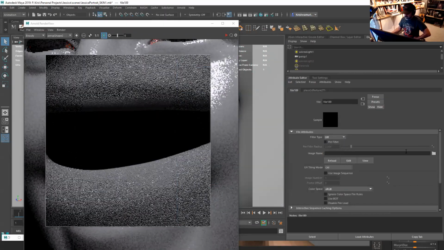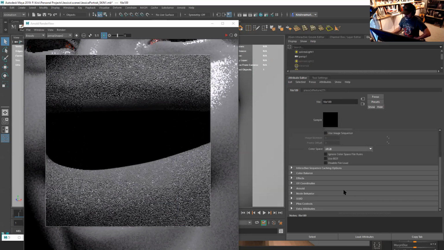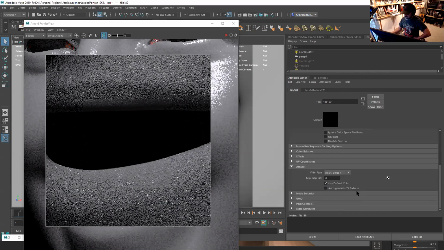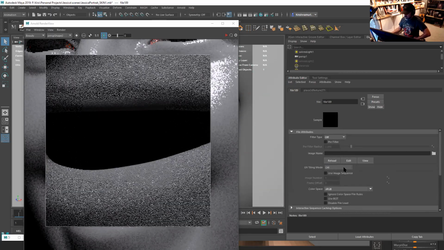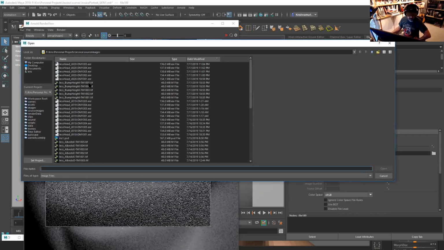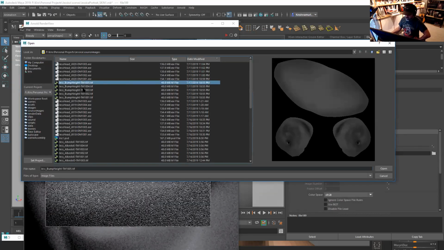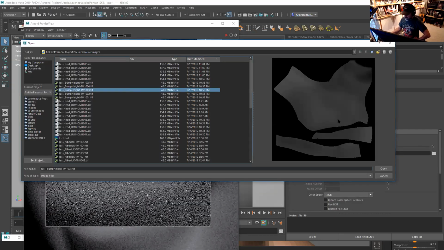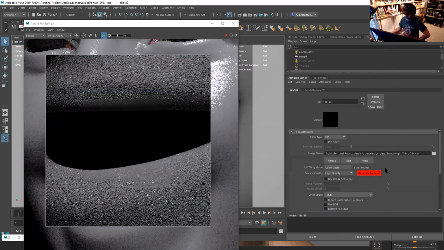turn off any filtering, go down to Arnold, turn off textures, TX textures in my case, and I'm gonna turn on the UDIM, so it finds all the tiles for you automatically. And I'm gonna go here and sample, get the file, the bump height files, right? Those ones you just exported. So right there, we're gonna bring it here.